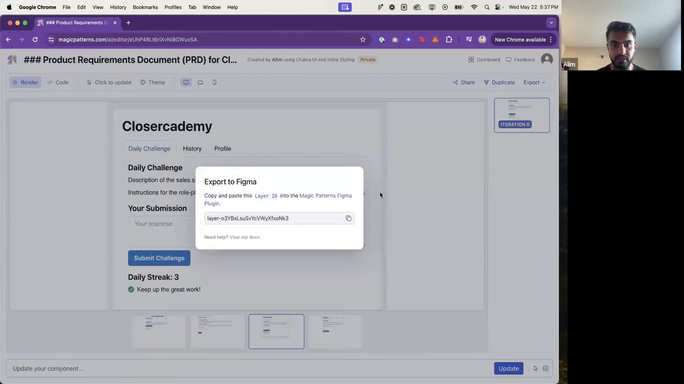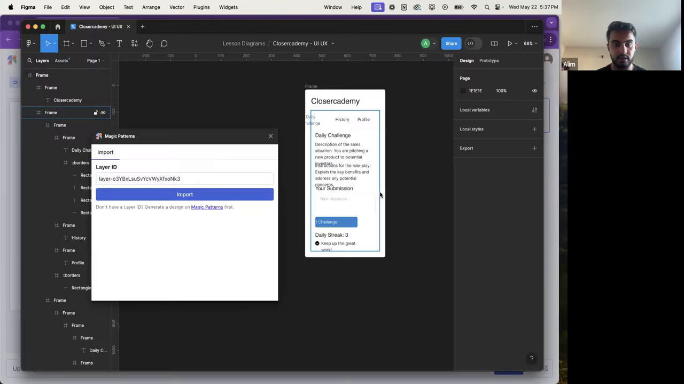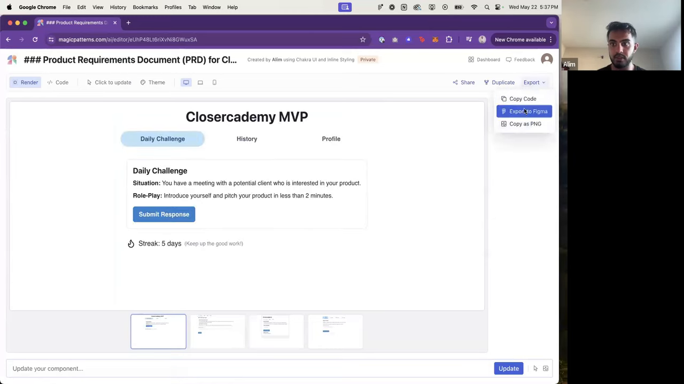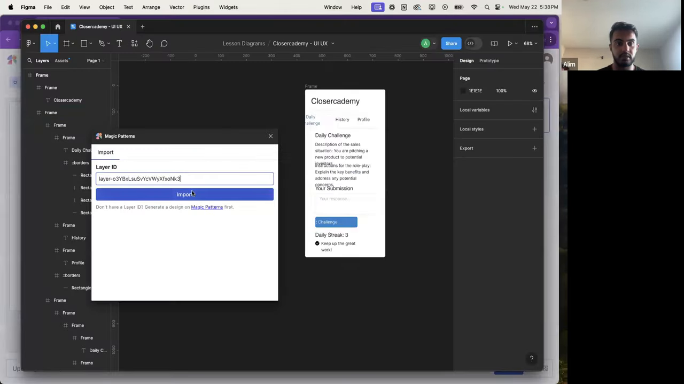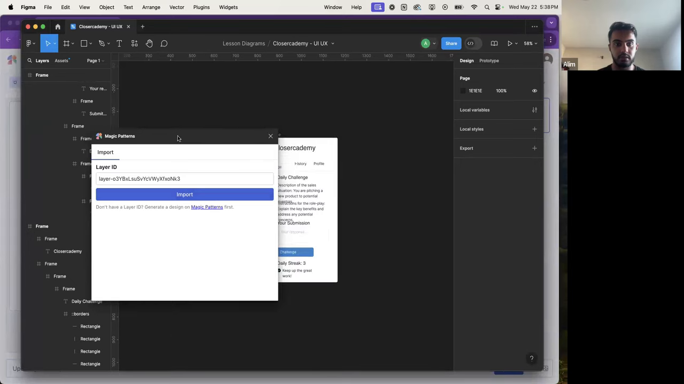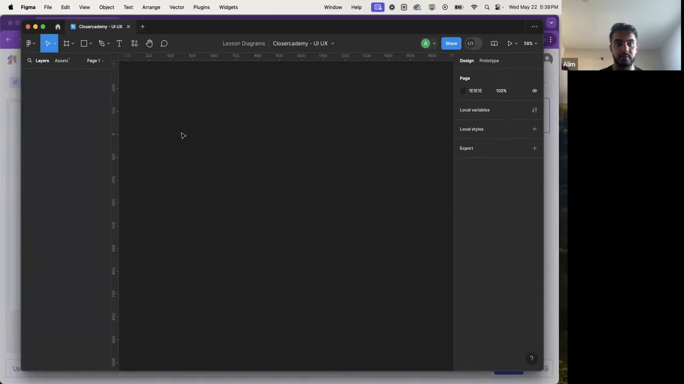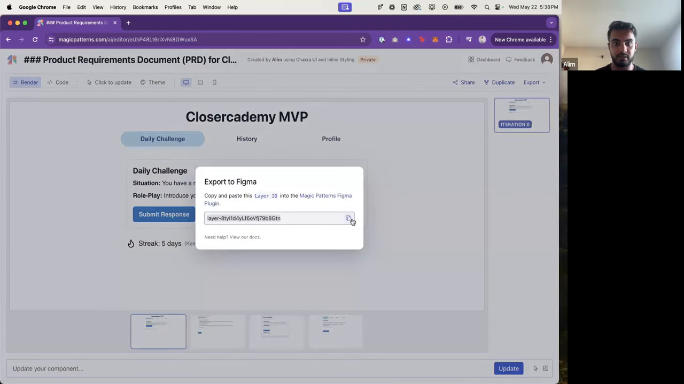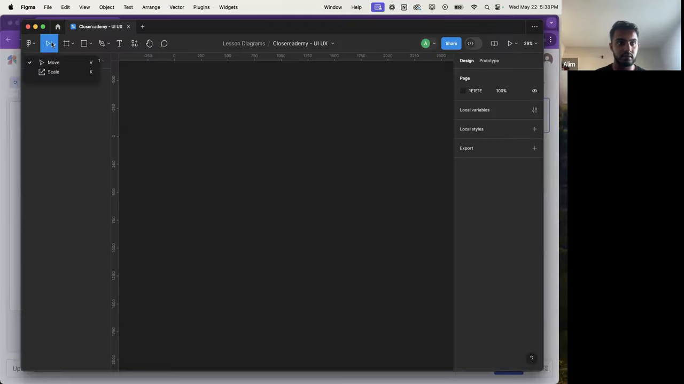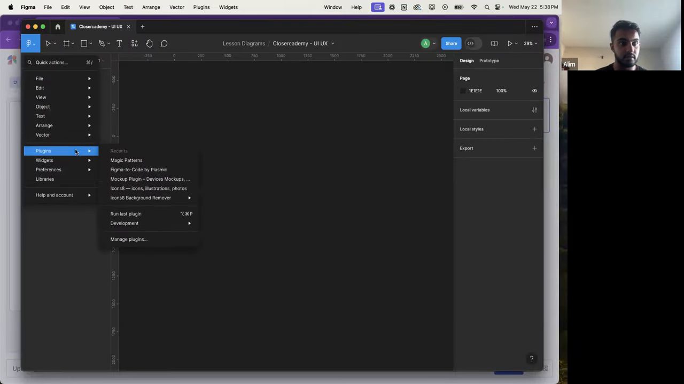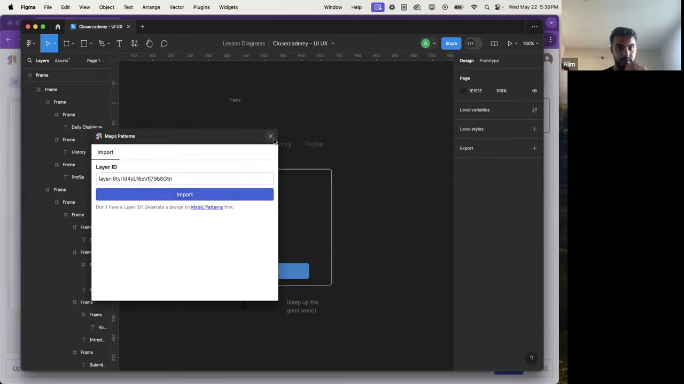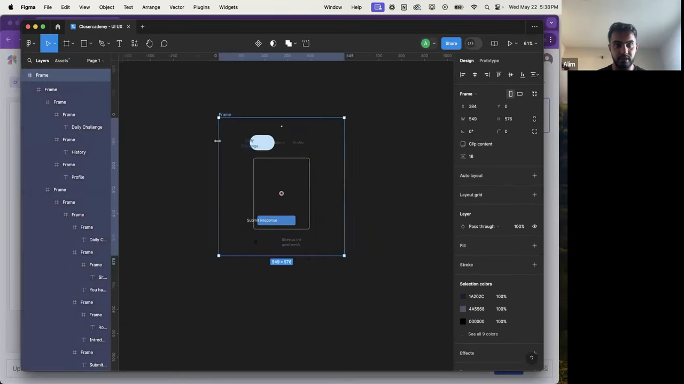Sweet. So it got kind of a basic version of that. Okay. So it looks like I need to keep doing it for all of them. Okay. So export to Figma. Or maybe not. Let me retry. So here, I want this daily challenge. So I'll hit export to Figma. Import. Gorgeous. So that's there.